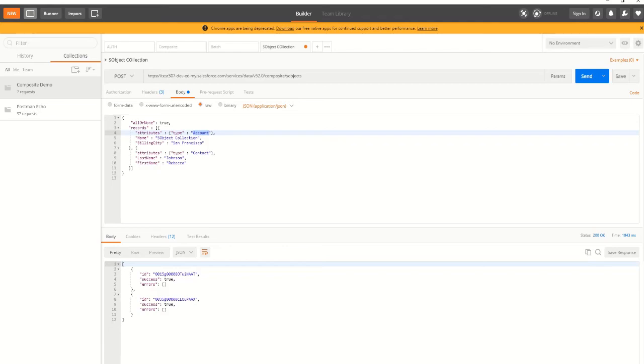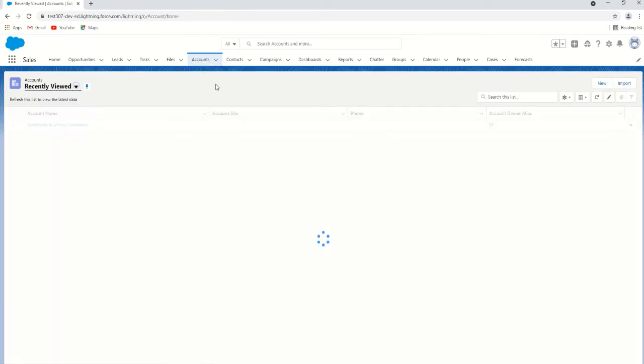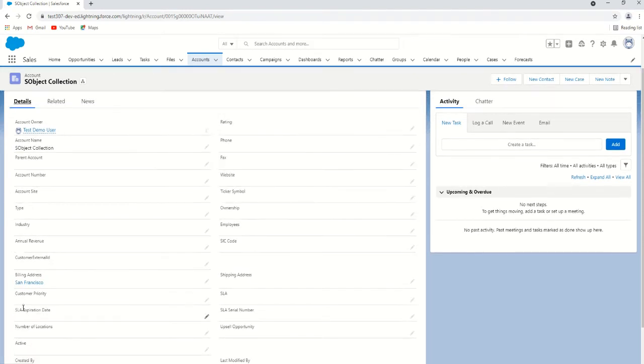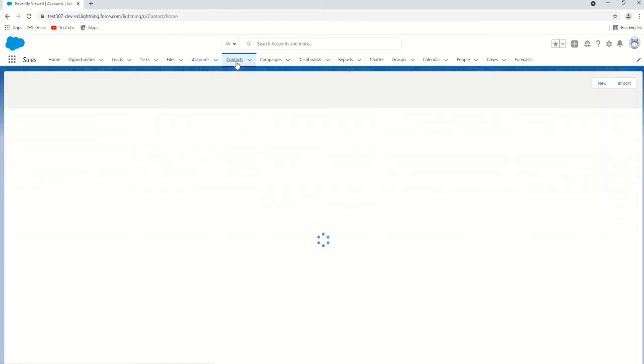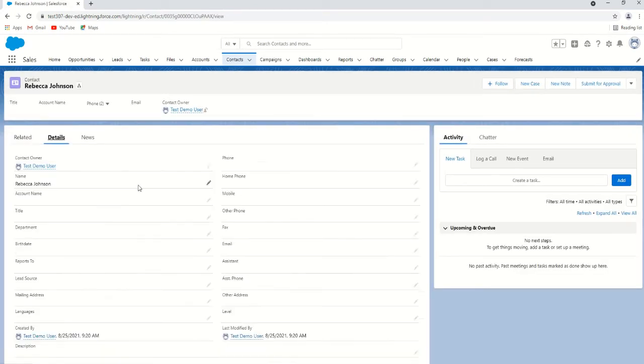Now let me open Salesforce. I'm clicking on account. You can see that one account got created called S-object collection. Yeah, this is the record with billing address as San Francisco. I had not related the account and contact, so you cannot see the relation here. So this is the contact which got created separately. Both account and contact are independent. You can see this is the contact which got created.